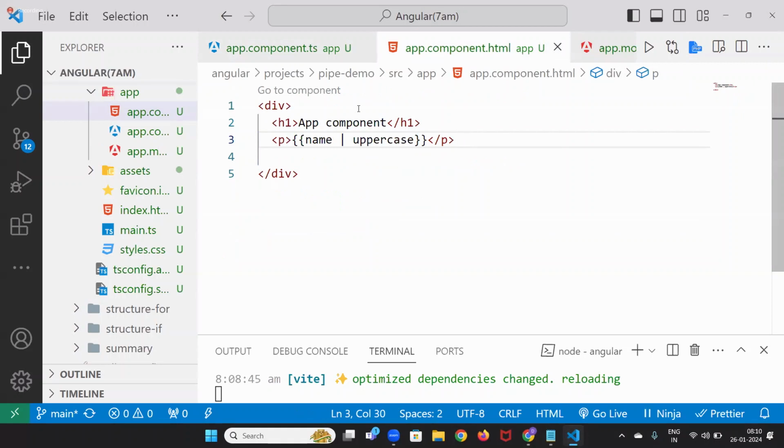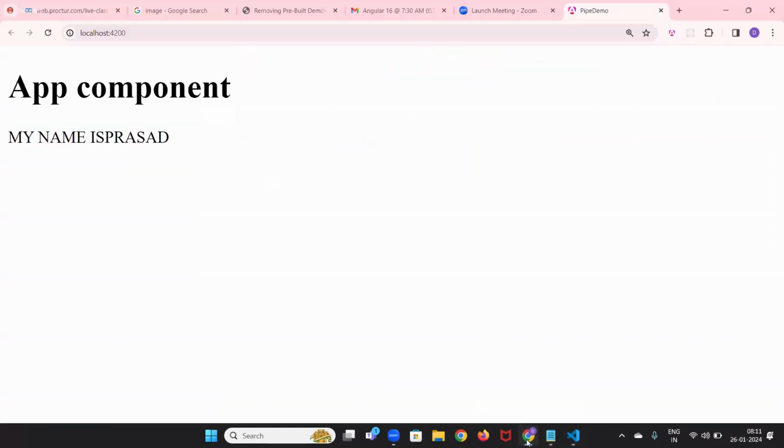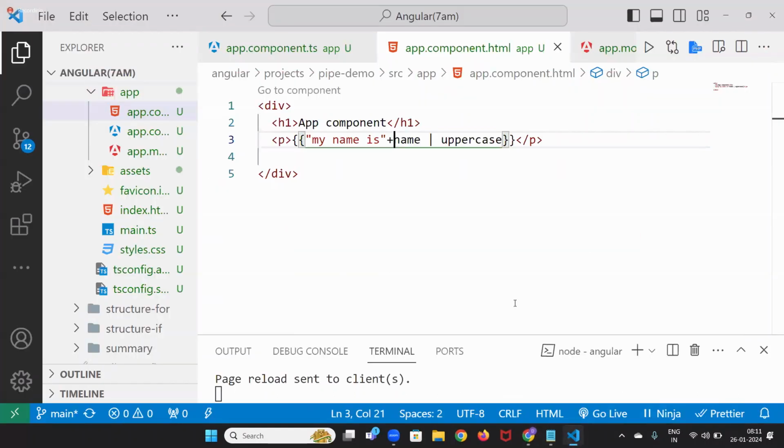You can give static data also, sir. Sir, only dynamic data will be done like this? No, normally you can give anything here. You can give static data also like this here. My name is, now see, some space.